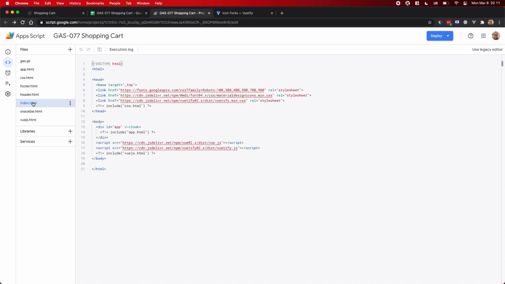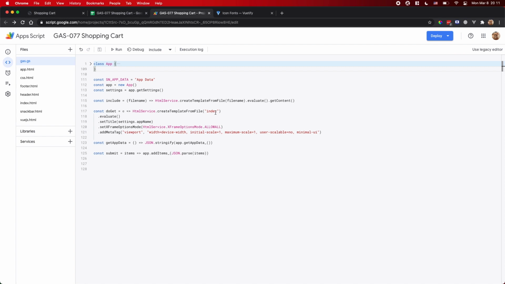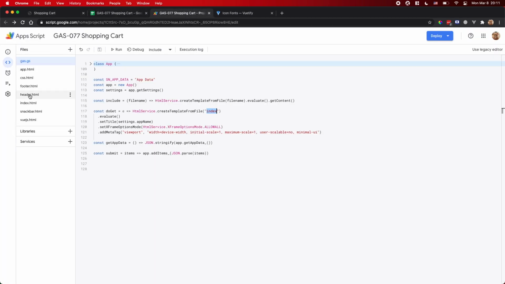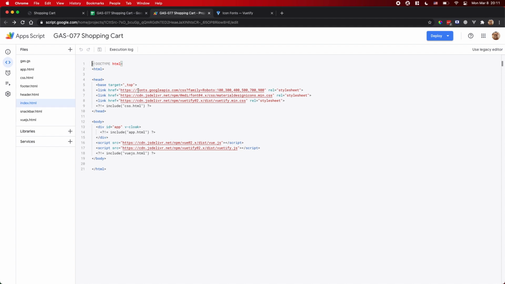This is index.html. I'm using this index as an interface for this application. Basically, I'm going to return this index page for this application. So this is the interface for the front end. Let's see what's in this index.